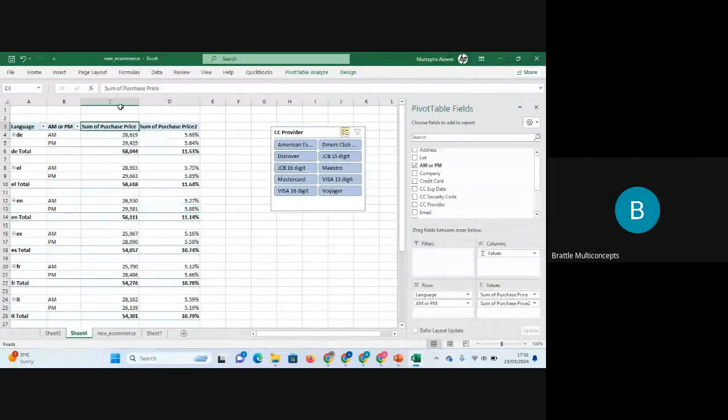And remember, we can change this name. Don't forget that. We can change it to sales, percentage of sales, total sales.